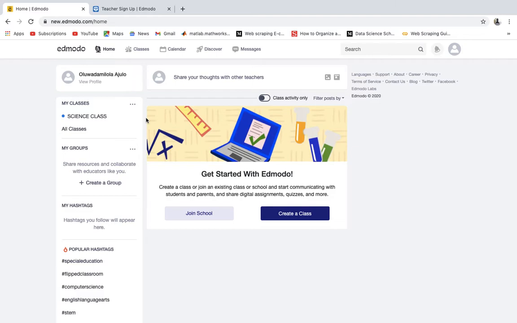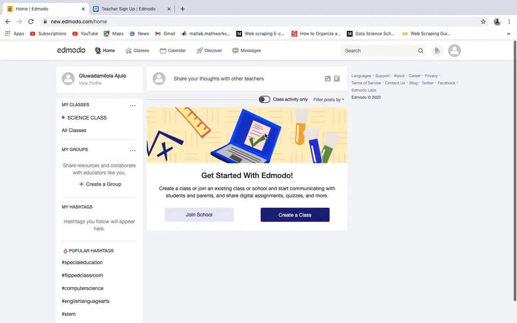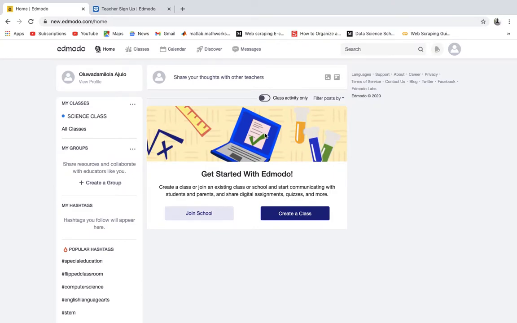You have a platform just like this, where you have your home, your classes, your calendar, discover, and messages. We will see how each of these functions quickly. Now, as we look at this page right here, it's just like your common timeline. So what you allow is what you see.